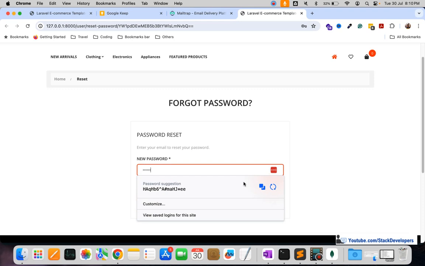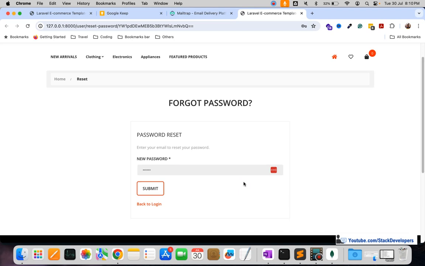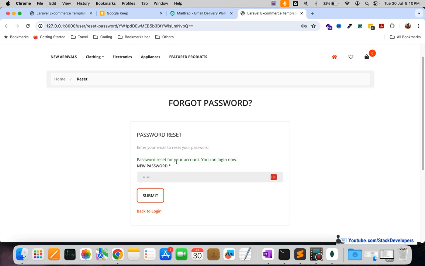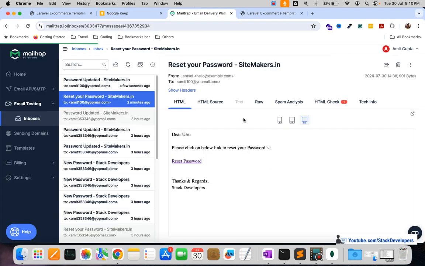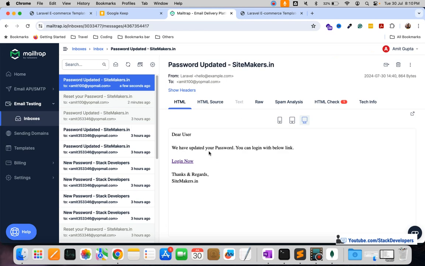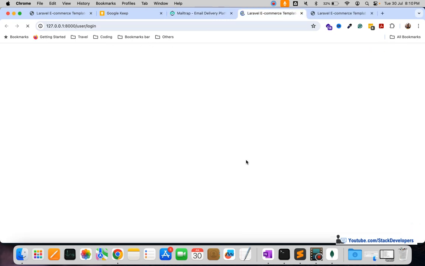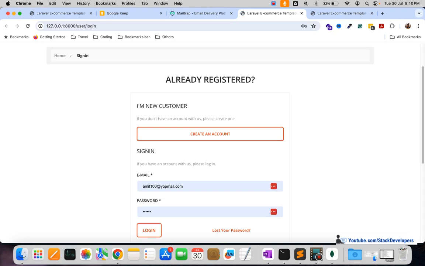Okay, so the user will fill in the new password here and click on submit, and then the confirmation must come here that your password has been reset. Yes, password reset for your account, you can log in now. The user will also receive a new confirmation email, password updated, SiteMakers.in. We have updated your password, you can log in with the below link. So finally the user can log in with his new password.